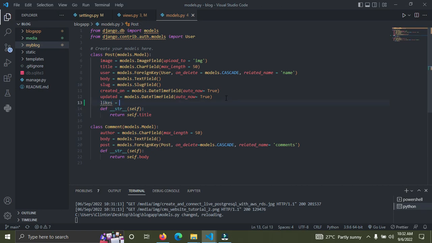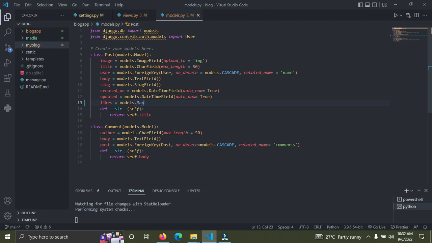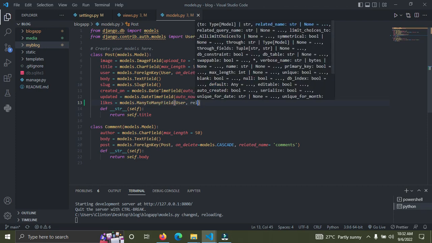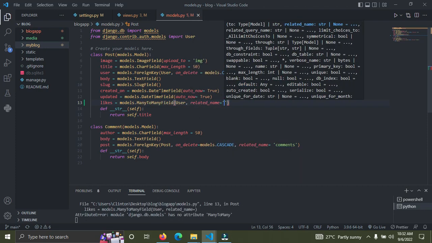Now I'm going to link this particular field to our user model. We're going to use the many-to-many relationship. I'll explain why. I'll say models.ManyToManyField. I'm going to simply say User, and I'm going to give it a related name. Let's just say posts.